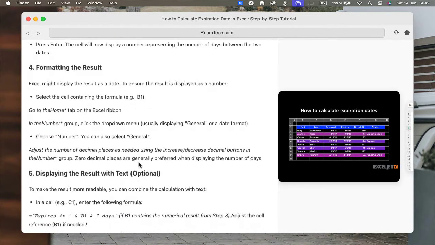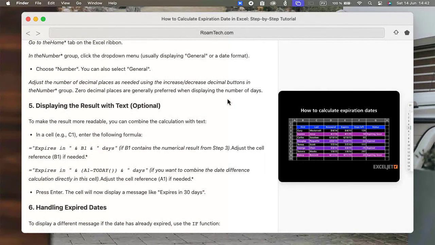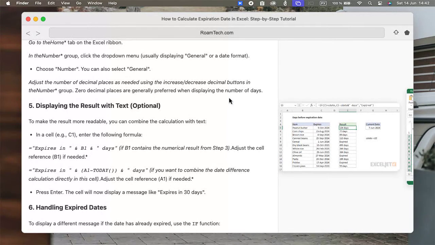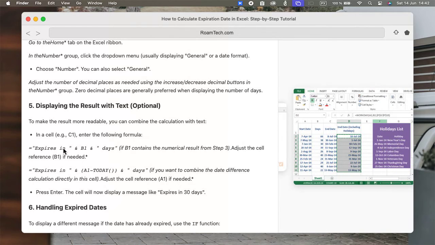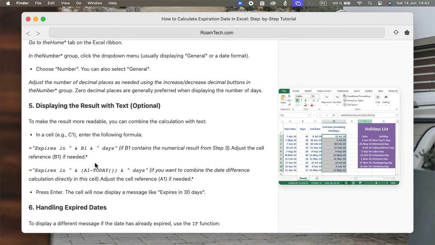Whoa, wait. Why is it showing a weird number? Excel stores dates as sequential serial numbers. So when you subtract them, you get the difference in days, represented as a number. To fix this, select the column containing the result, column C in this case. Go to the Home tab and in the Number section, change the format from General to Number. Now you should see a whole number representing the days.